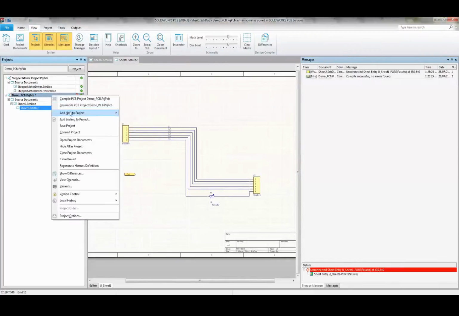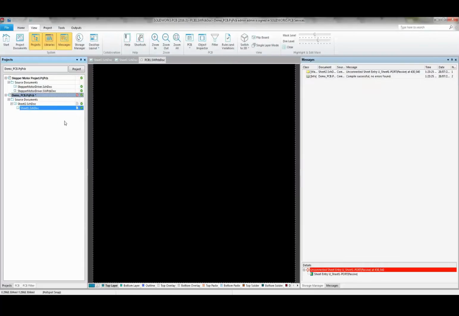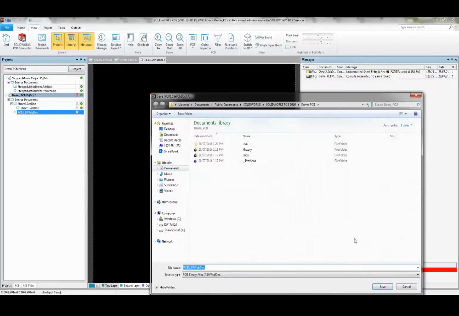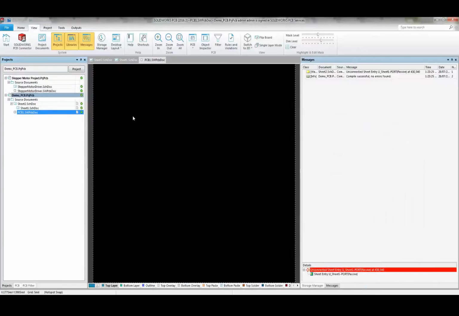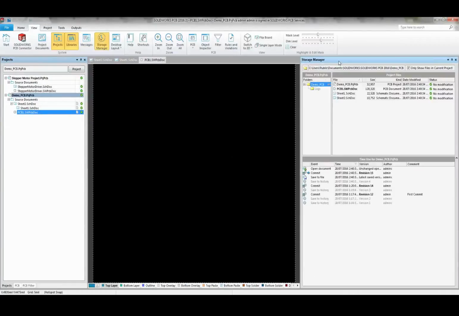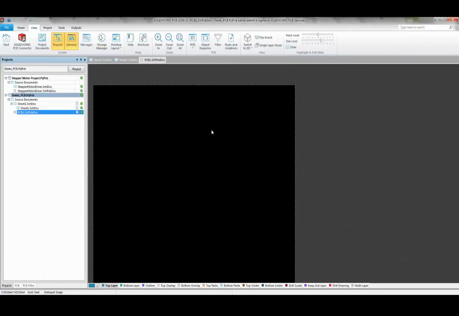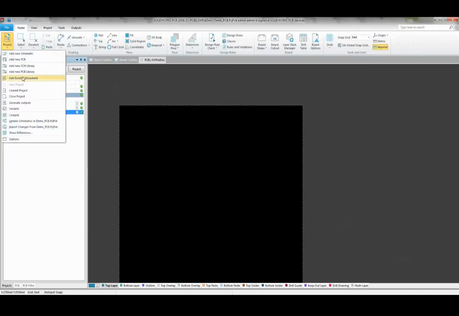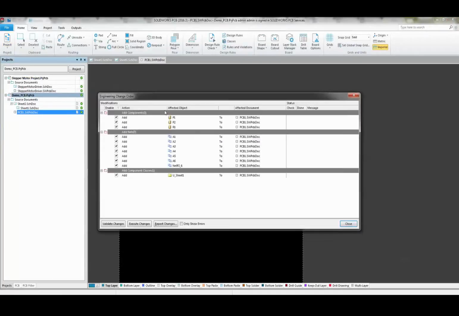Let's add our PCB document. Alright, now let's save it. There we go. Let's just close the messages, close the storage manager. There we go. And now let's go to Home, Project, and we will import changes. It'll give us here an engineering change order telling us exactly what is about to be brought into the PCB. Validate those changes and execute them. And again, we could here create a report for these changes.